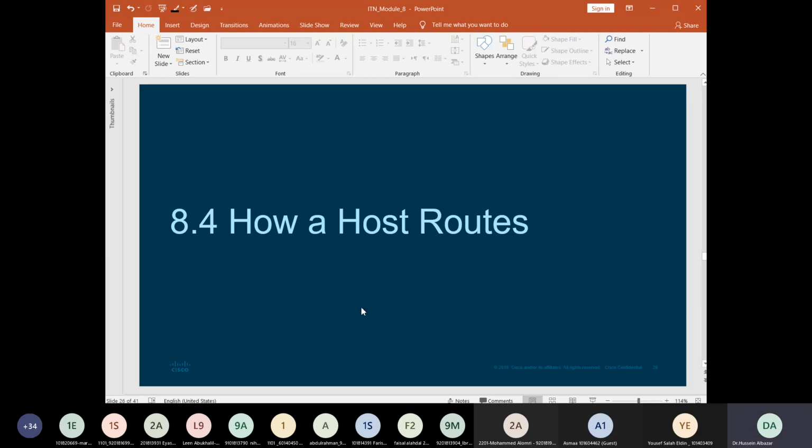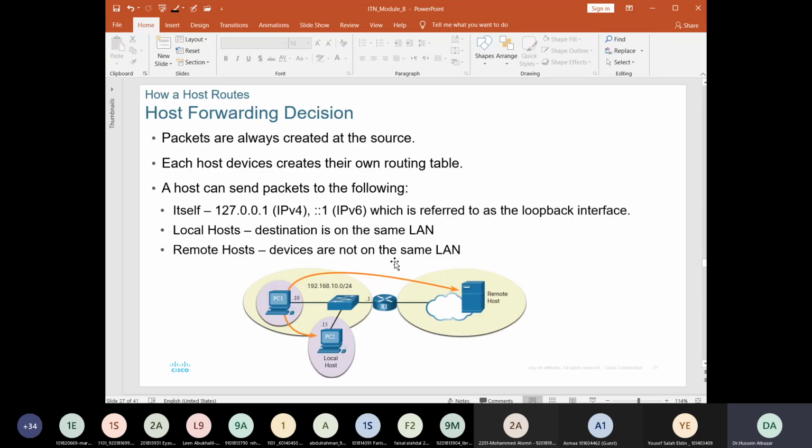Keep this in your mind. Now, how does the host route? With both IPv4 and IPv6, packets are always created at the source host. So the source host must be able to direct the packets to the destination host. In order to do this, host end devices will have their own routing table. So what we are going to talk about is the routing table of the host devices.